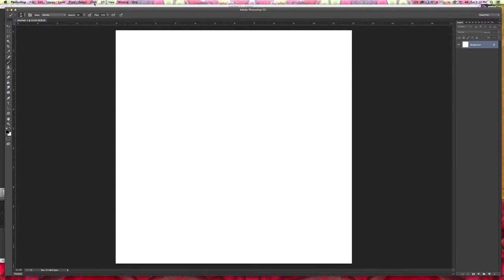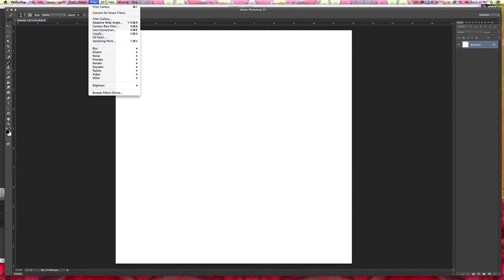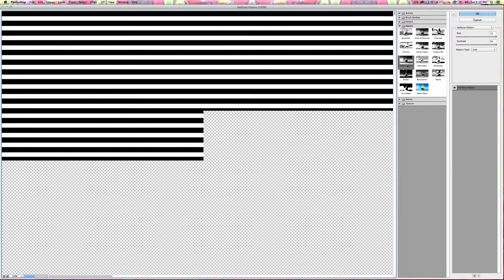So here, we're going to start simple and go to Filter and pull down to Filter Gallery. And we're at halftone pattern. Now I've got this set at the size of 12 and a contrast of 50 because I think it's very cool to have very intense black stripes like that. I'm just going to say okay. So now we've got a 12 by 12 page that has these black stripes on it.